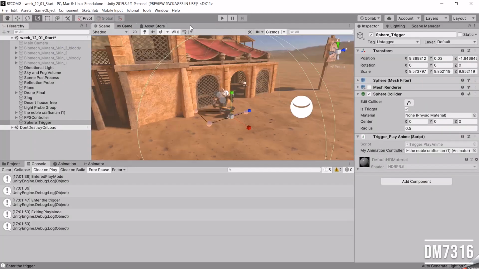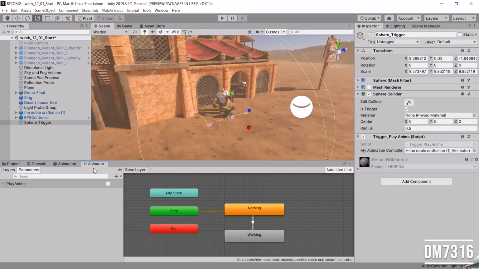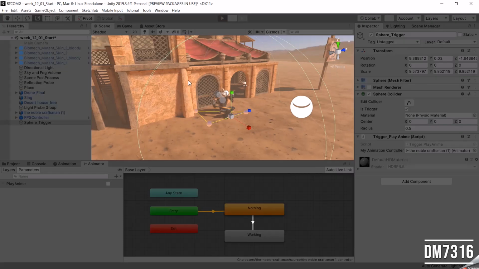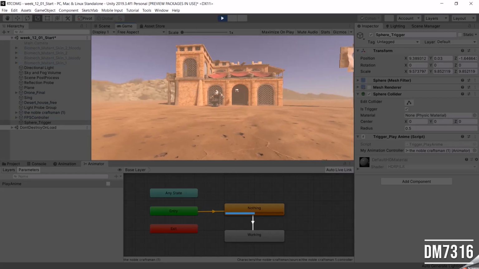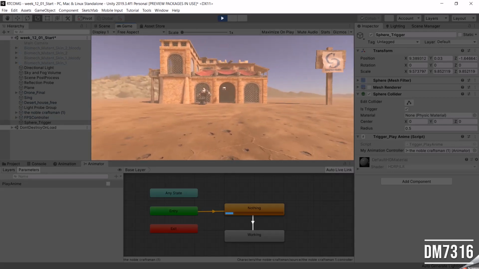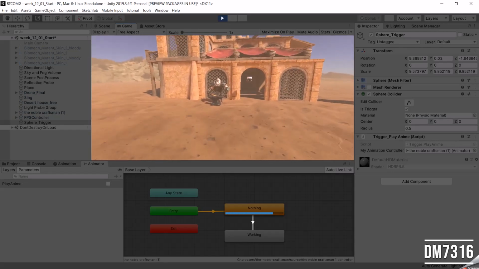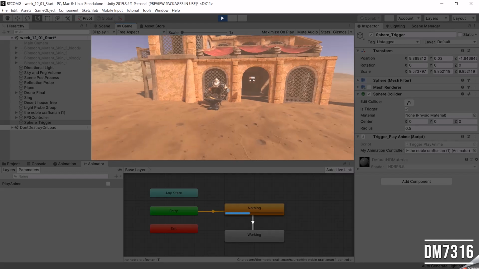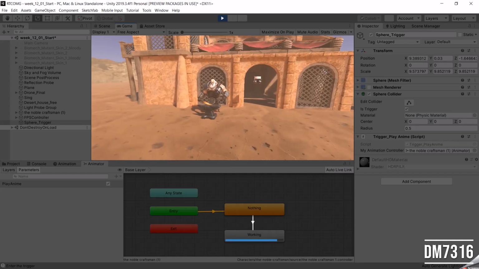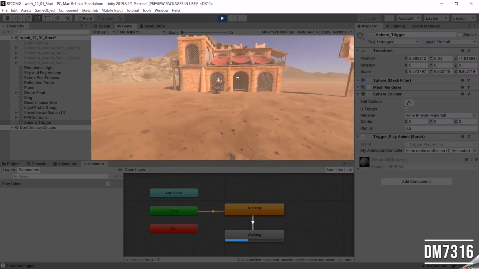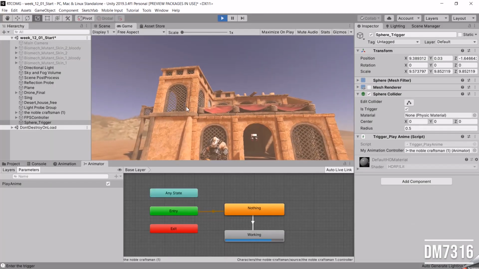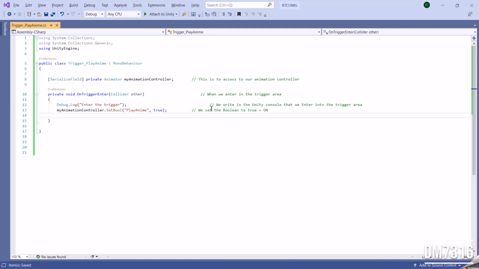I will show you again. This time I will show you the animator. Okay, you see, he plays the animation, nothing. And when I will enter the sphere soon, now he plays the animation non-stop. So after I can go away, he's still playing. Okay, so what I could do, I could also tell him that when we go out of the sphere, it doesn't play the animation anymore.